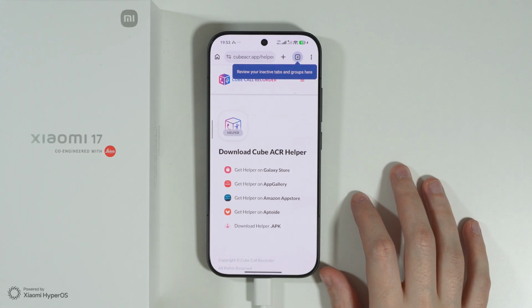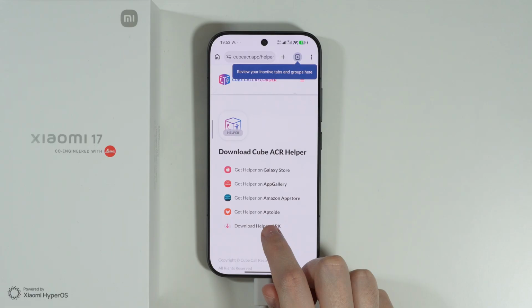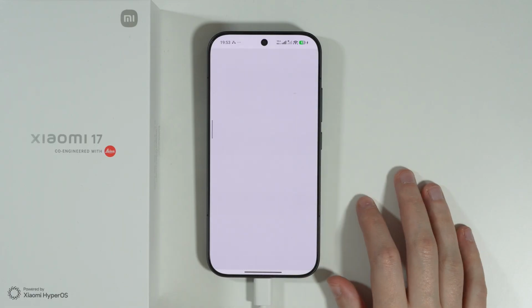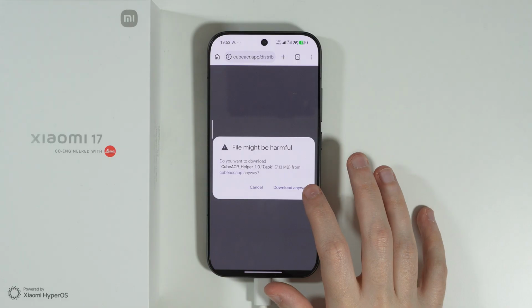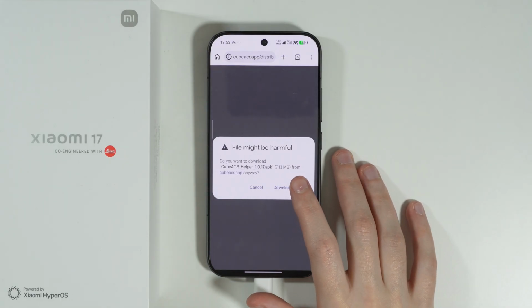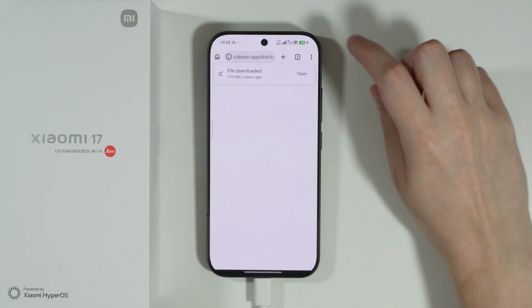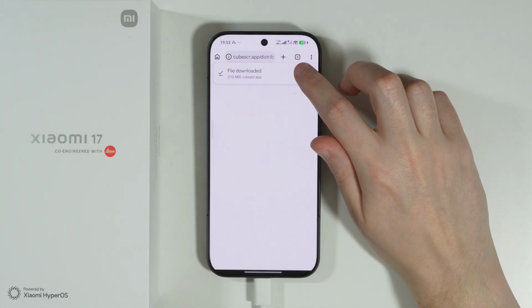Now on this website, we should be able to choose one of these options, and I'm gonna choose download helper.apk. This allows us to just directly install, download the installer. So I'm gonna tap on download anyway over here. And once it is installed, we should be able to tap on open.